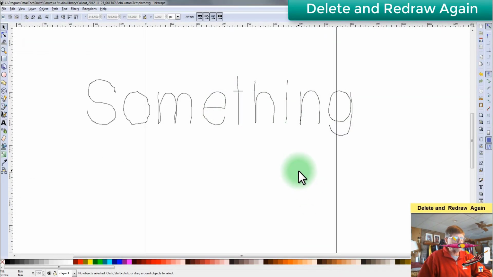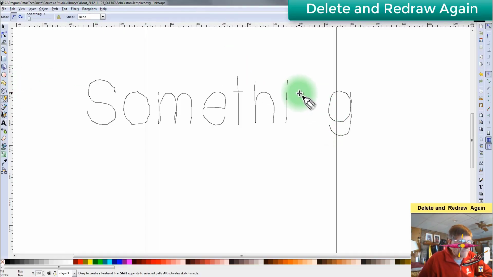Go back to Inkscape. Selection tool. Let's select, delete the end, and I'll redraw him. I don't know why this happens, but it does. Probably my technique. I'm not a very good drawer.